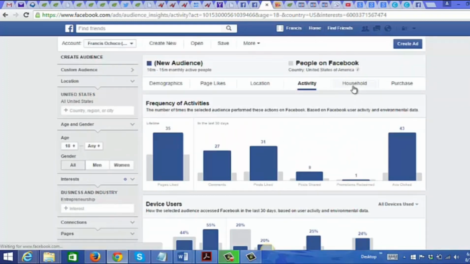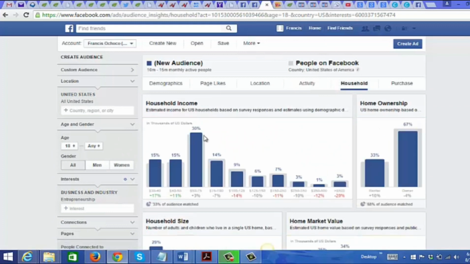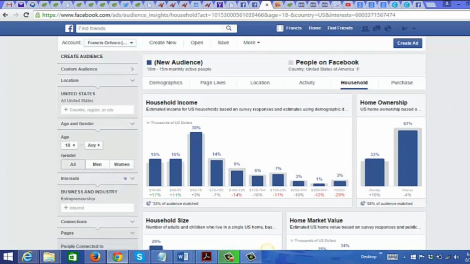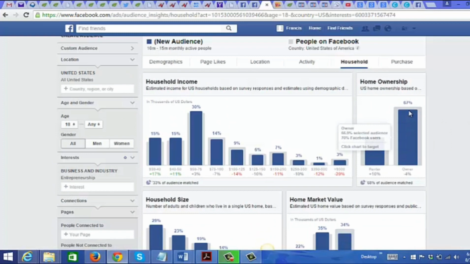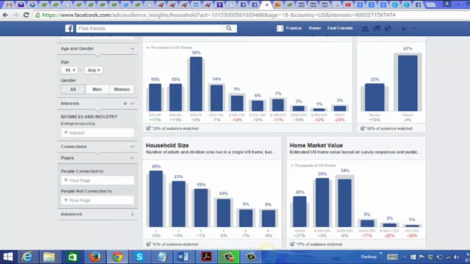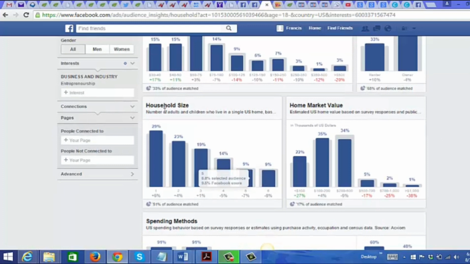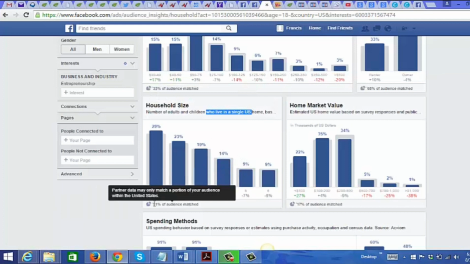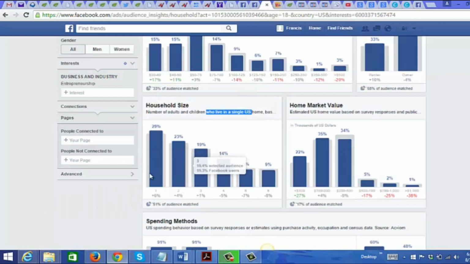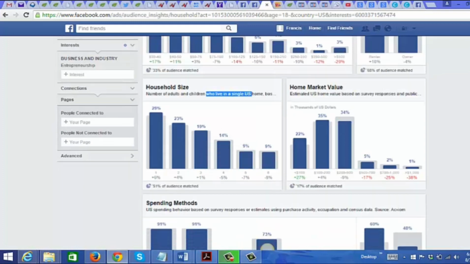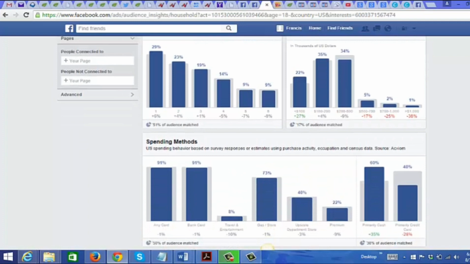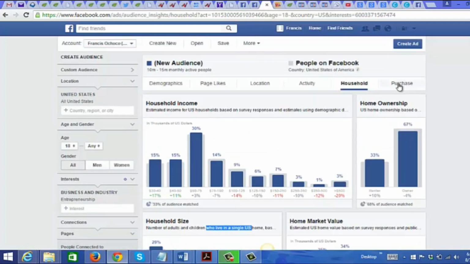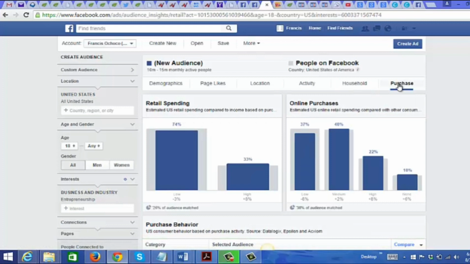You can also go to household to get an idea of what their income is. The majority of them earn between 50 to 75,000. Again, you can see the majority of them are homeowners. As for the household size, the number of adults and children who live in a single U.S. home, you can see that the majority of them are singles. There's just one person that lives in the home. You can also see their spending methods, and you can also go here and see their purchases.